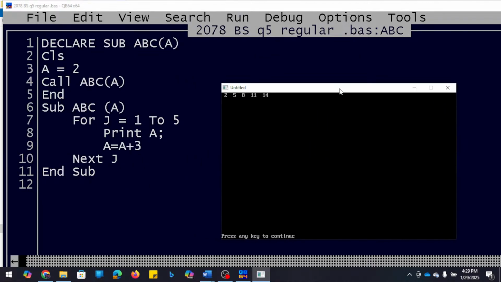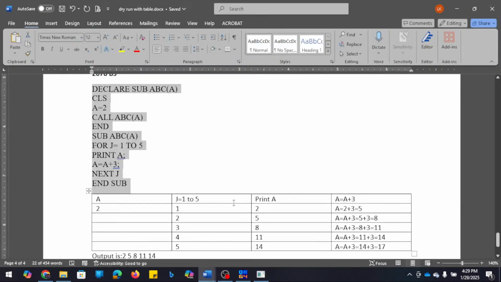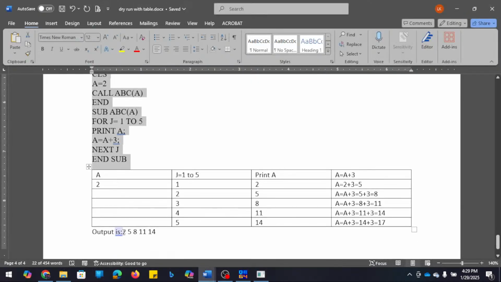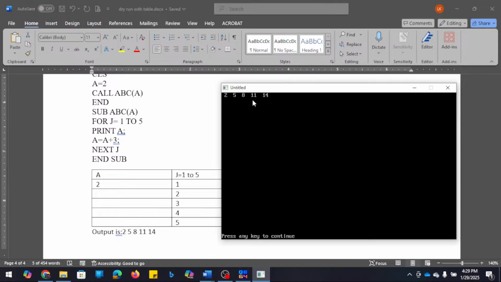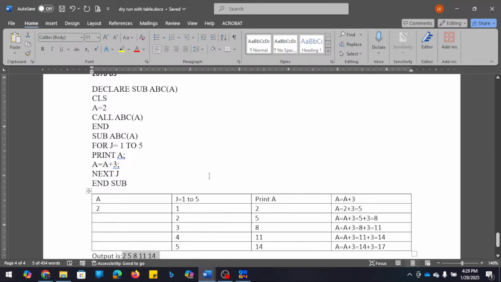So look here, this is the output: 258 11 14, and we found here 258 11 14. So this is how we can make the writable, and we can know what is the output. I hope you understood about this one.